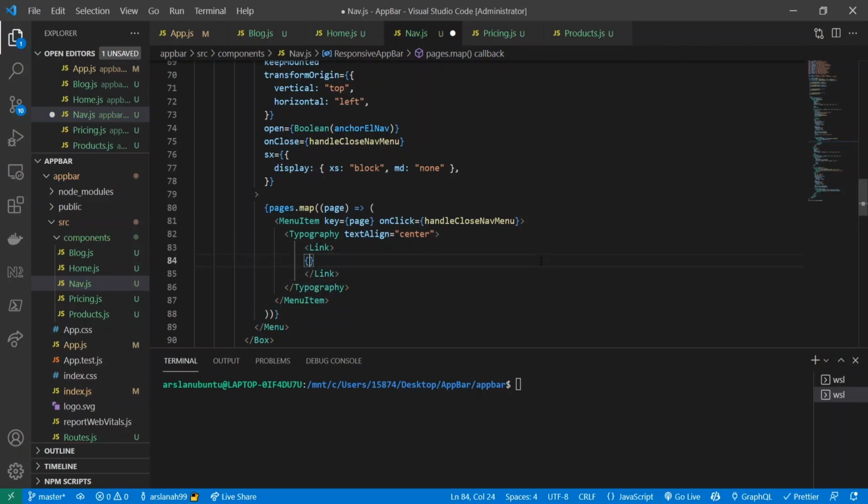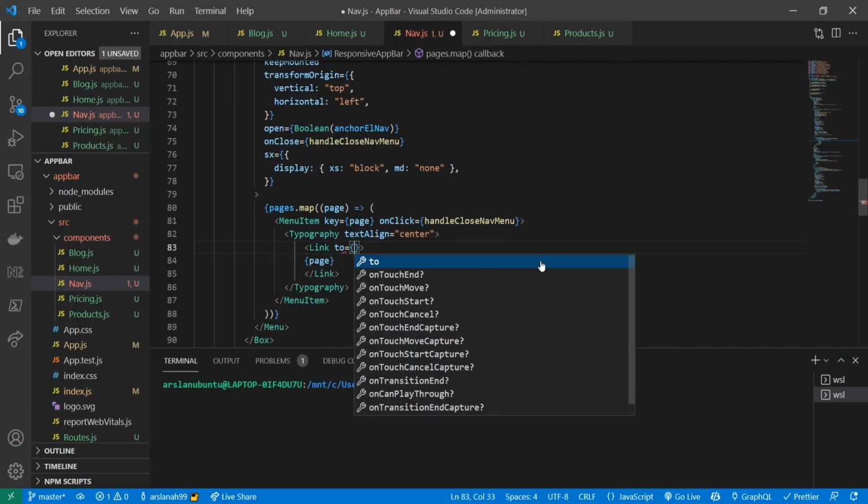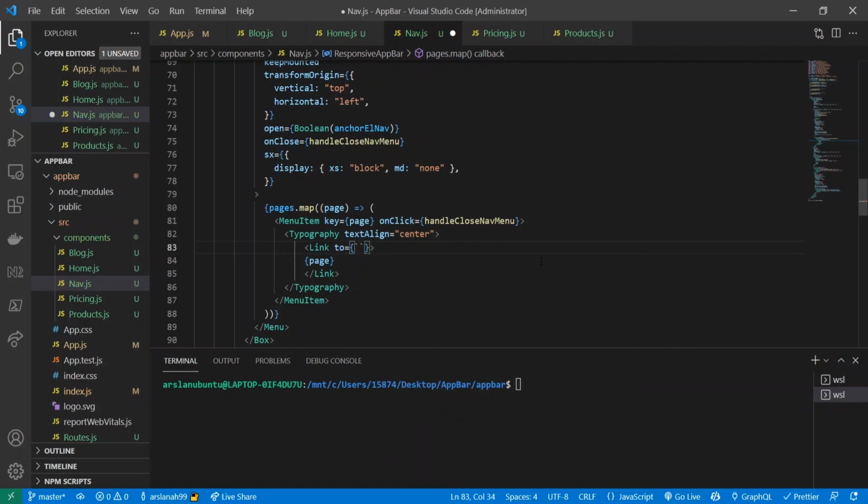And inside of that link, we'll do the curly braces and we'll add page inside of there. And we'll do "to", so this is going to direct to a certain page. I'll do curly braces, backticks, slash, dollar sign, another curly brace, page. So we just said that we want to associate each of these links to go to slash whatever the page is titled. So if it's slash products, it'll go to slash products, slash pricing, then it'll go to slash pricing.